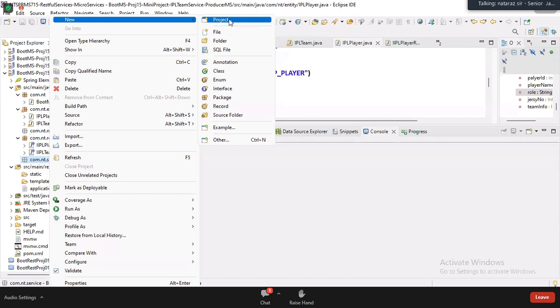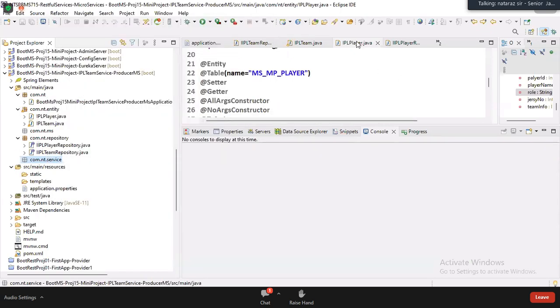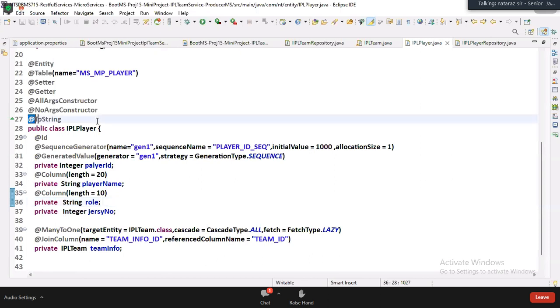See, at the rate data generates hash code, equals and all this stuff. Because of that, especially when classes are in relationship, some problems are coming. That's why now when entity classes are in relationship, generate setter, getter, toString separately. Clear, guys? If possible, my suggestion is to generate toString manually only.